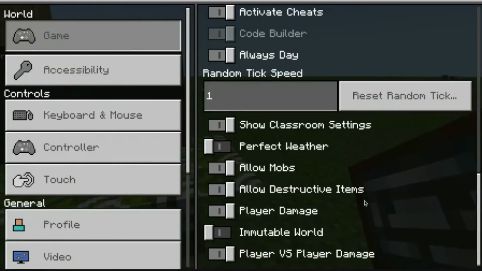Allow destructive items. Destructive items, of course, we're talking about TNT, we're talking about ice bombs, we're talking about torches, we're talking about fire sticks, we're talking about anything with redstone. We want to allow some of those destructive items. Now, if you're working with little kids and you don't want them to have that, of course, you can turn that off.